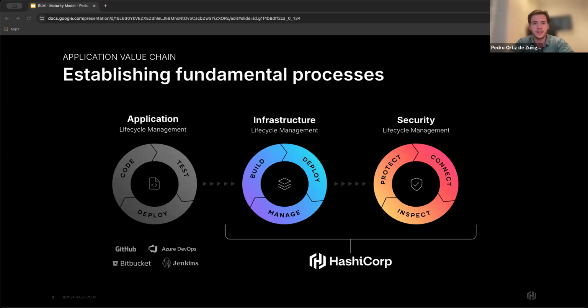The third one is the security lifecycle management, where your operations teams and security teams have the systems in place to inspect and protect the sensitive materials such as environment variable secrets, certificates, and keys. Also, they are responsible for securely connecting the elements within the environment via least privileged access for people, machines, and services. So when you look at the application across this value chain, HashiCorp addresses the need of infrastructure and security lifecycle management.